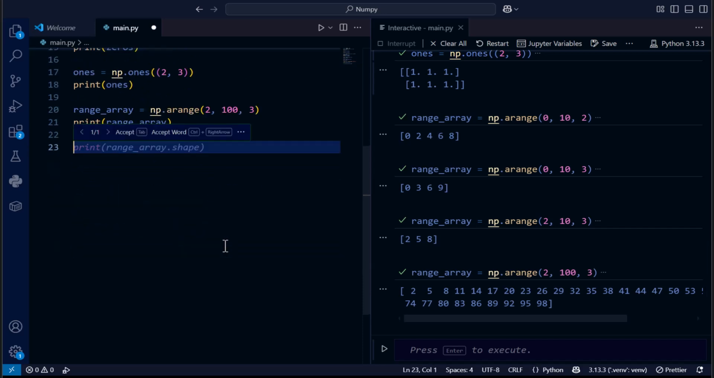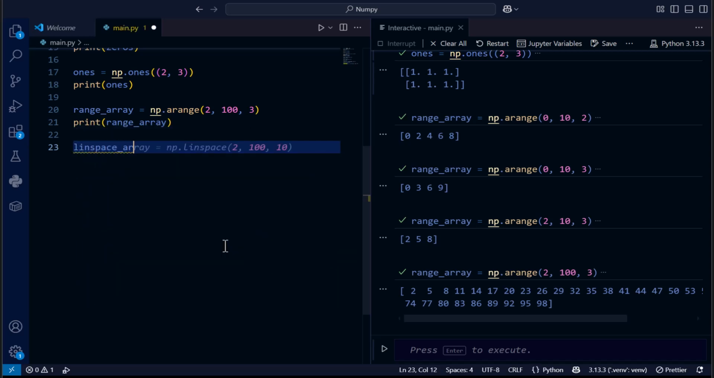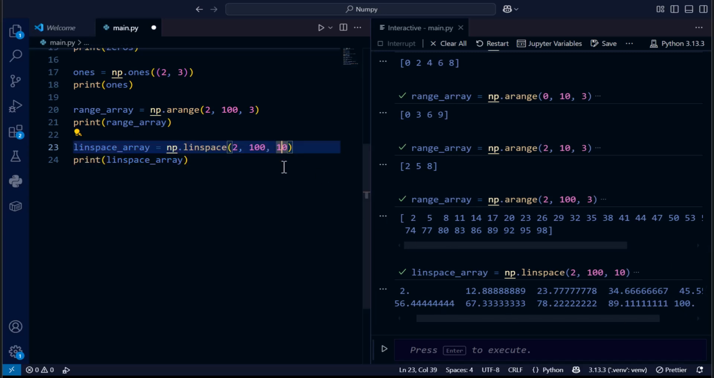So the linspace is a little bit different. We create some evenly spaced values in a range, right? Let me show you, for example, linspace: array is equal to np.linspace(2, 100, 10), right? It will start from 2 and go to 100, and in between it will generate 10 numbers. So you can see here from 2 to 100, 10 numbers have been generated.